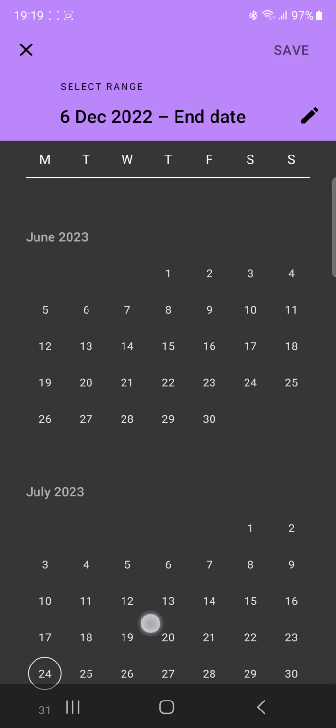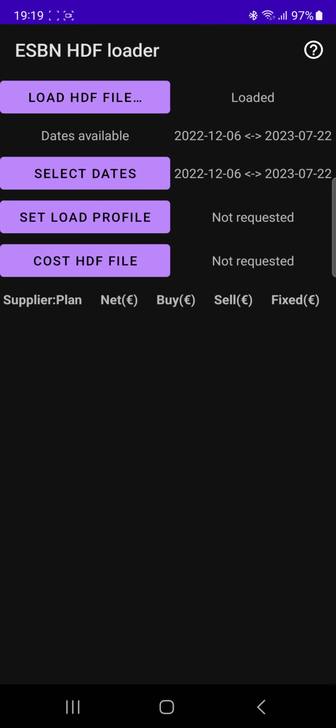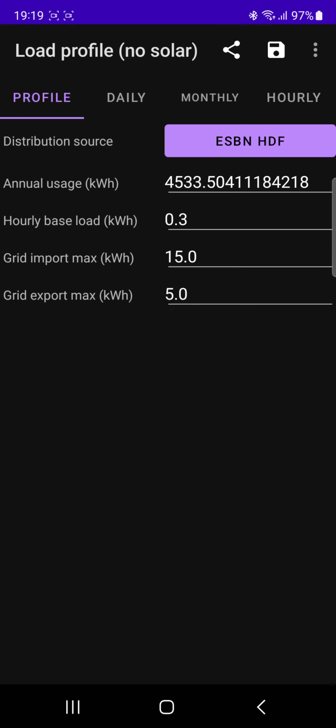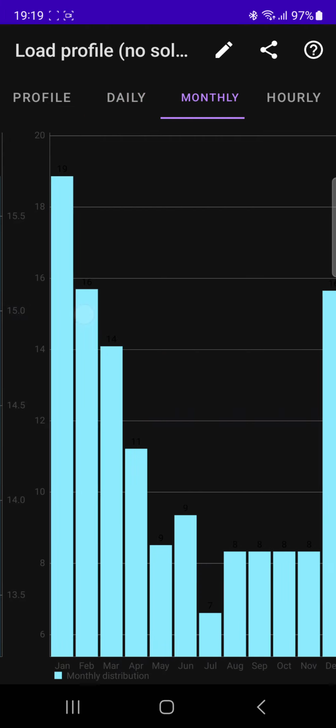I need to move this out of the way. The 22nd of July, and then I save it. Once I've done that, I can set my load profile. It doesn't take long, but it tells you that it's done. So if I come back out of this, and I save it, I can now look and see this is a distribution profile. It gives me my usage profile, much higher usage on Saturday.